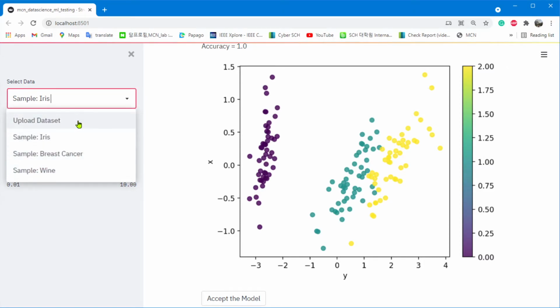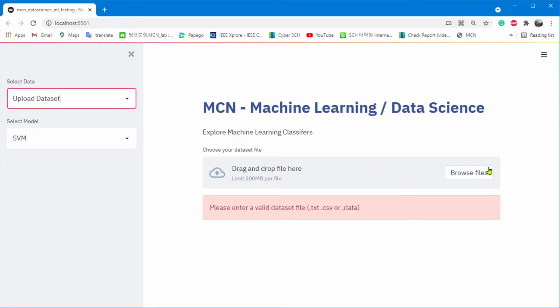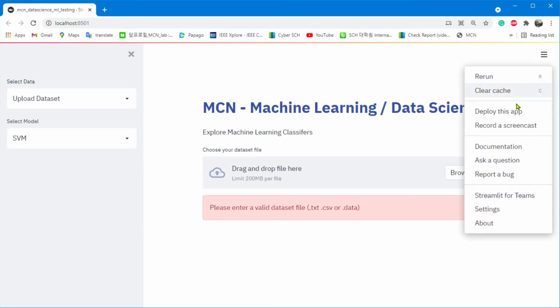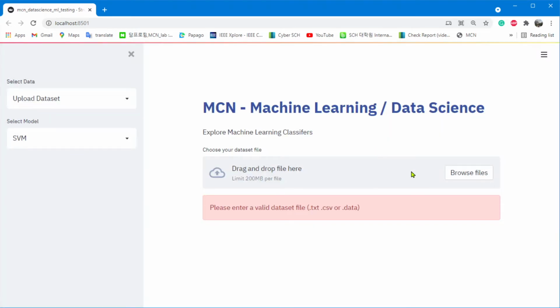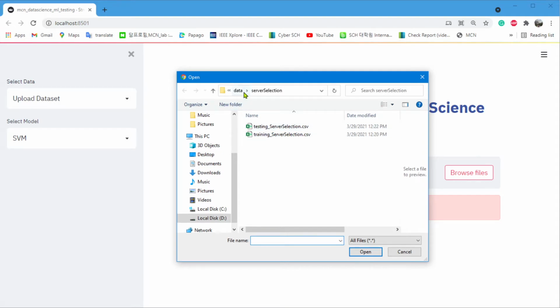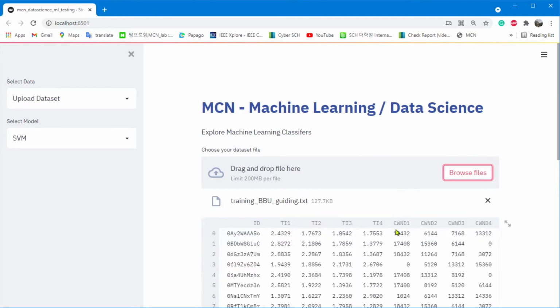So let's move toward the upload dataset function that allows the user to upload their own dataset. Clear cache here is just to remove all the duplicated models. I have two datasets here. This one is the first dataset. Let's get started with this one.